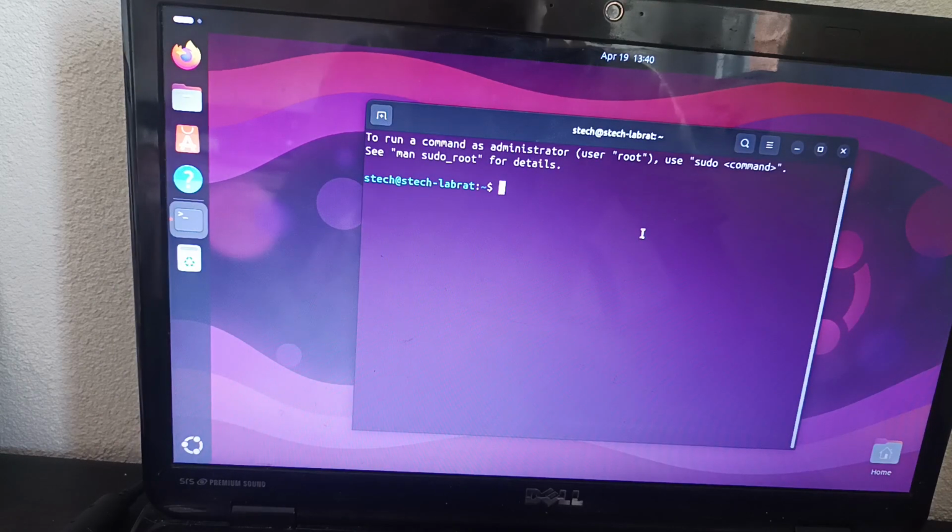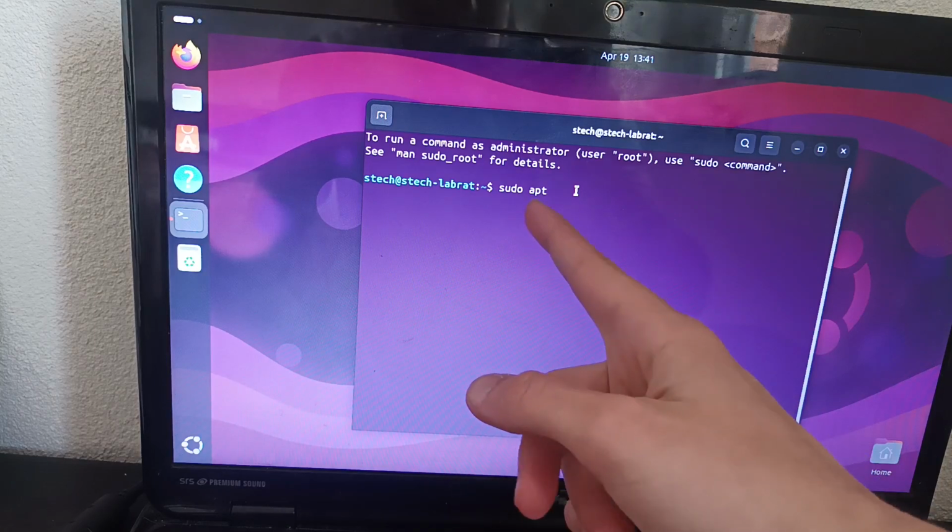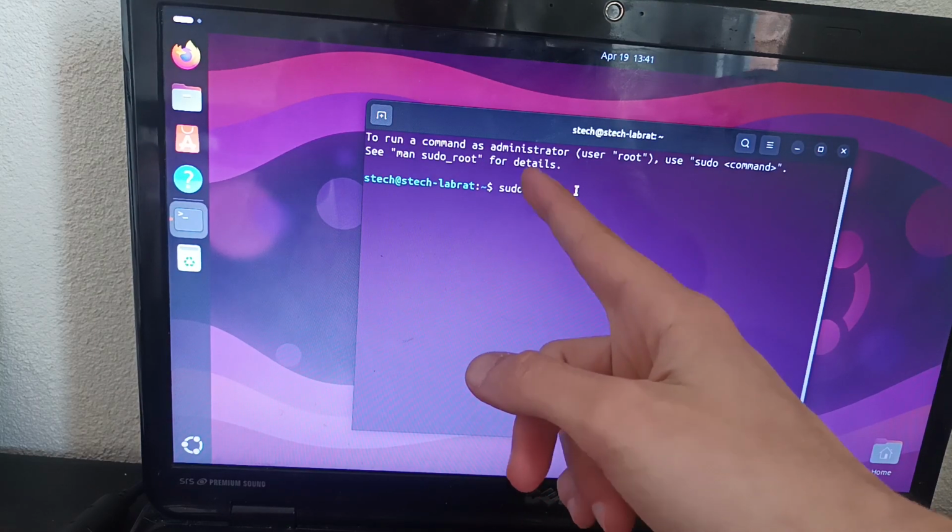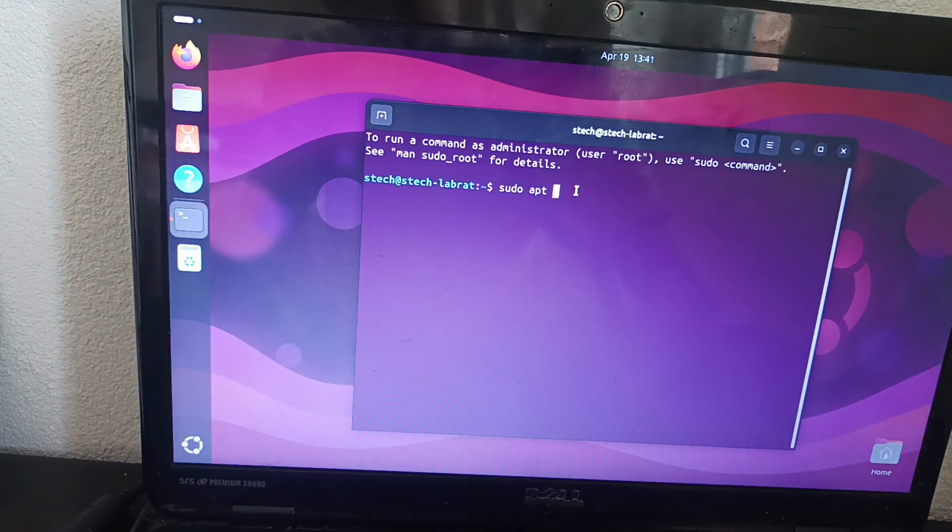A terminal. Sudo apt. If you say this is a Bruno Mars song, I'm coming to your house. I promise. Okay. And if you say this is from a Bruno Mars song, I am coming to your house. Okay. Neofetch.